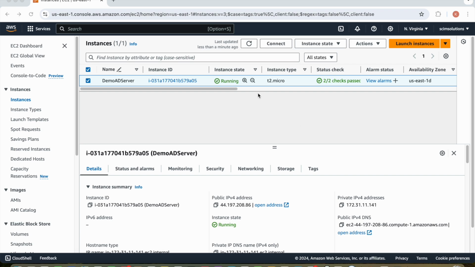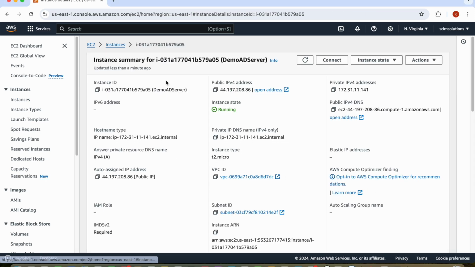All right, as you can see now our instance is up and running. All the checks have passed, so the instance is very well ready to use for us. Let's go ahead and click on the instance. How to connect to this machine that we have already created.